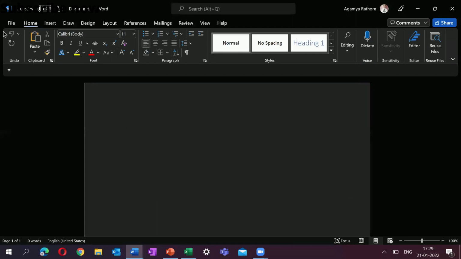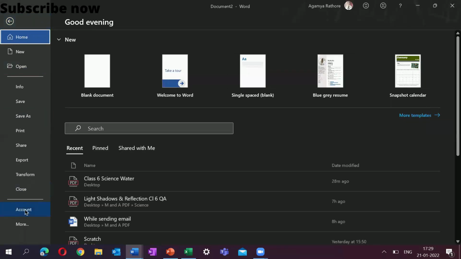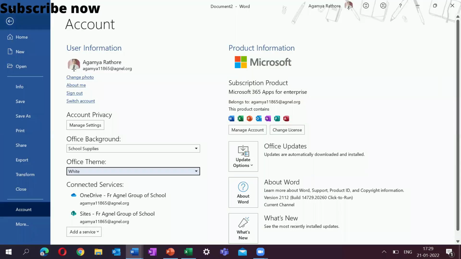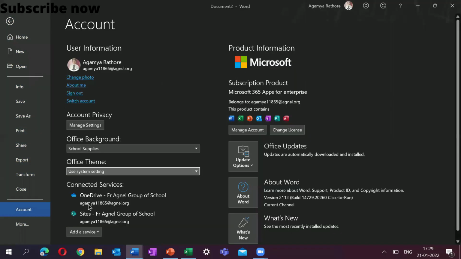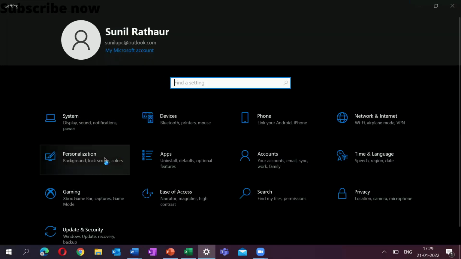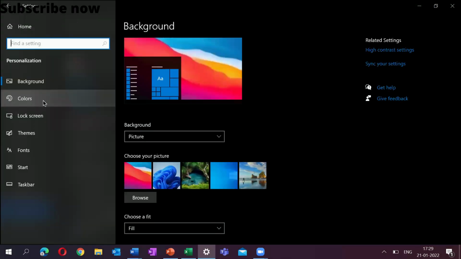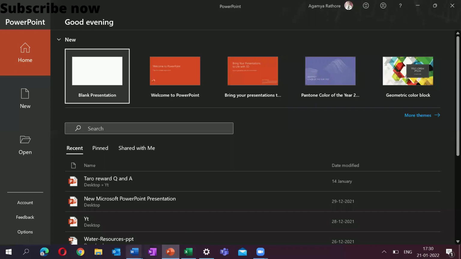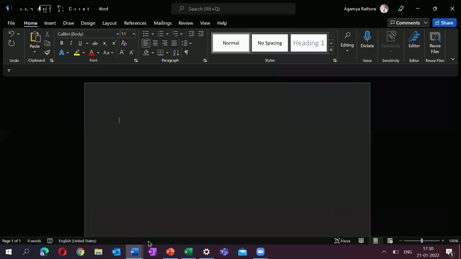Then after that, if you choose white, everything will be white, and the ribbon will also be white. Then there is system settings. So for system settings it is black. Like in settings only, you can see I have taken dark mode. That's why this thing is also dark.